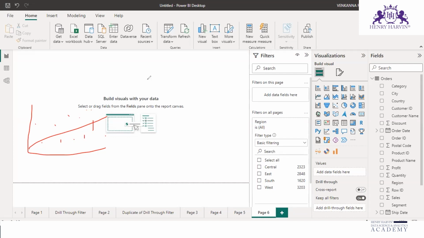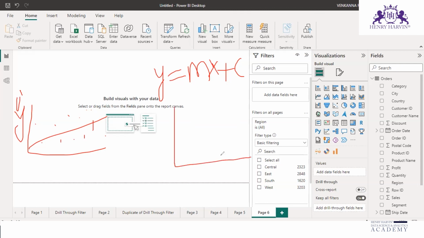Now this line of best fit, how is it defined? There is some relationship. You might have all studied this. Here this is the line of best fit. Here this is y, this is x. So m is nothing but the slope.